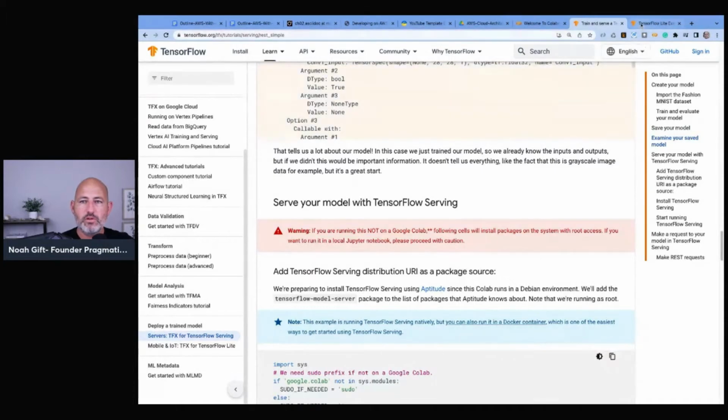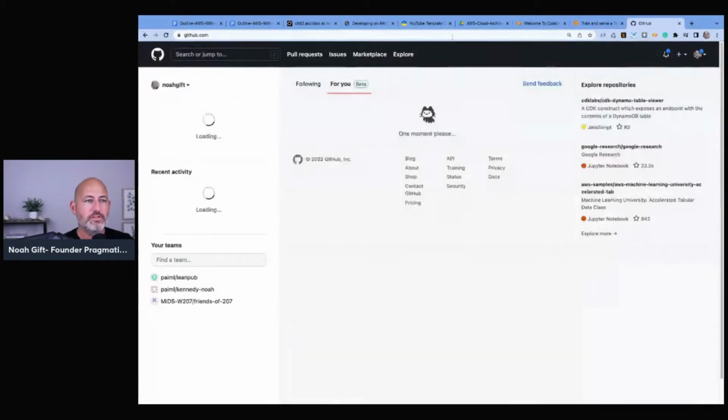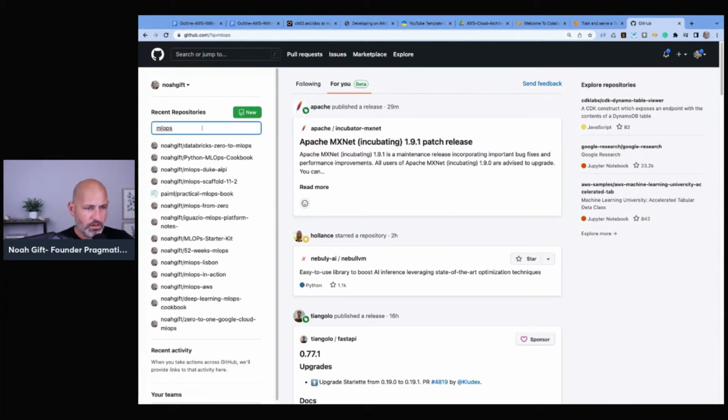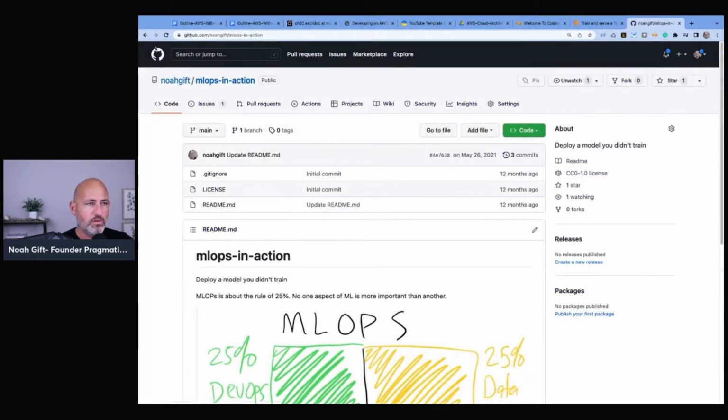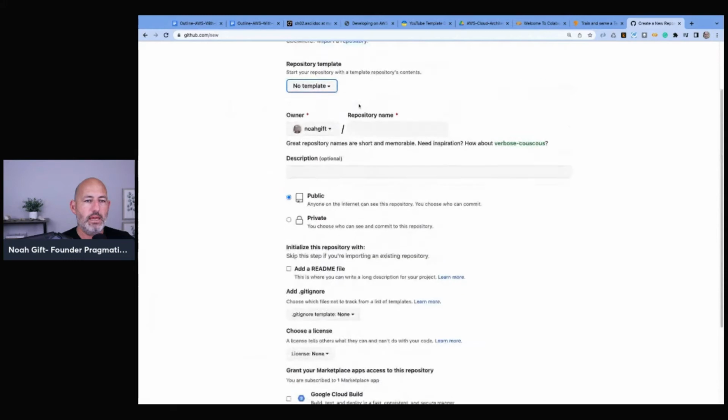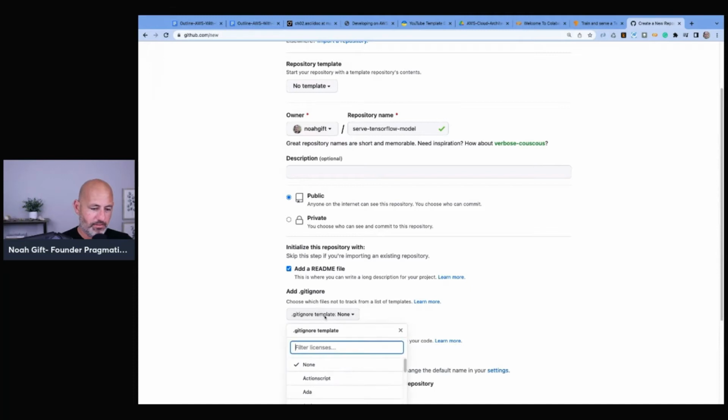So what I'm going to do is go to GitHub, and I think I have some MLOps repo here. And let's just create a new repo, I guess. We can call this, or no, MLOps in action. What's this? No, let's just make a new repo. So I'm going to go to new, and I'm going to build out a serve TensorFlow model, and let's just start hacking away. It's very possible I completely fail, but I also might succeed. That's what makes it kind of fun.